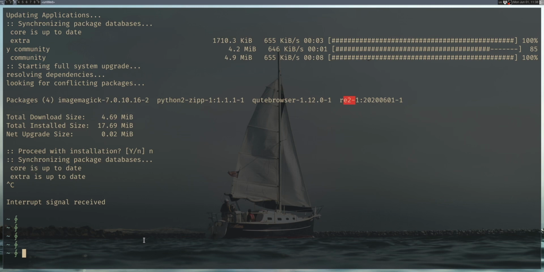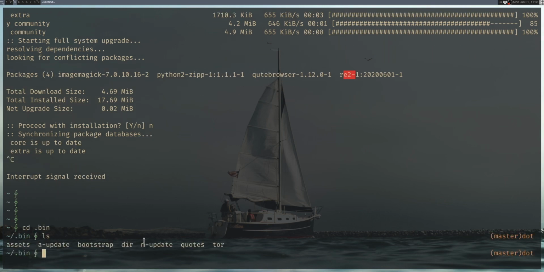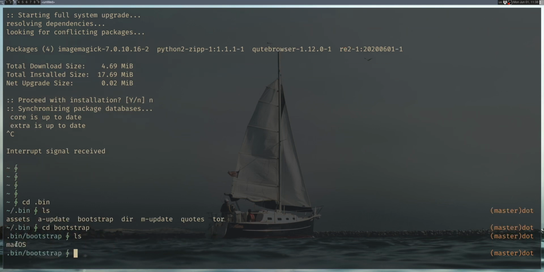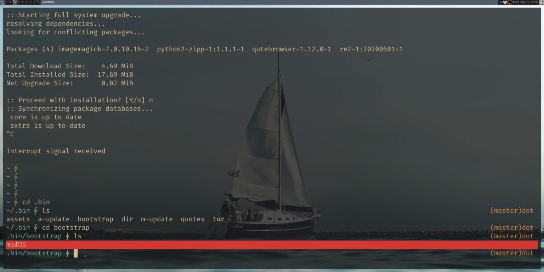So let's go ahead and try to make this happen. Let's go into the bin folder. This is where I keep my scripts. And you can see I have a bootstrap folder right here. If I cd inside of that, right now I've just got one bootstrapping script. This is for macOS.